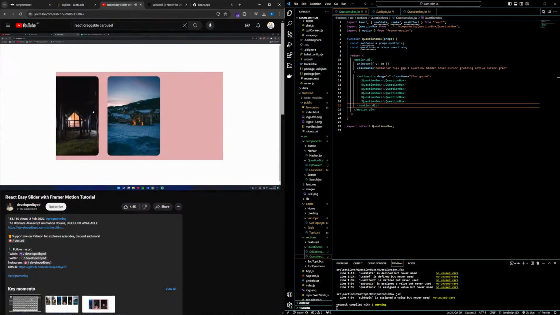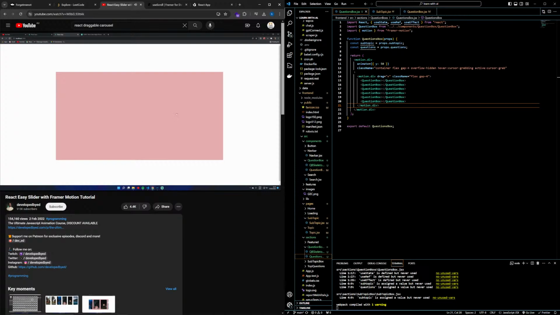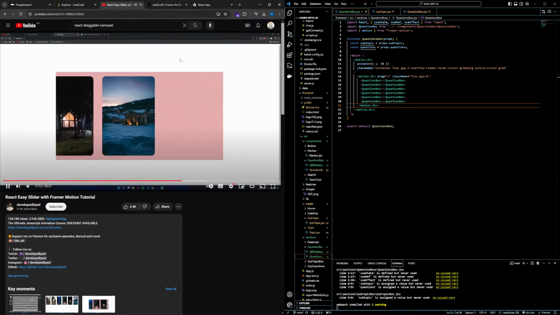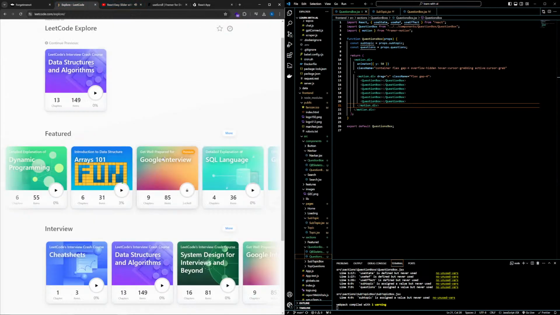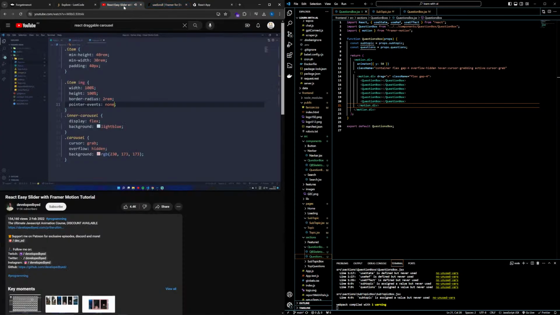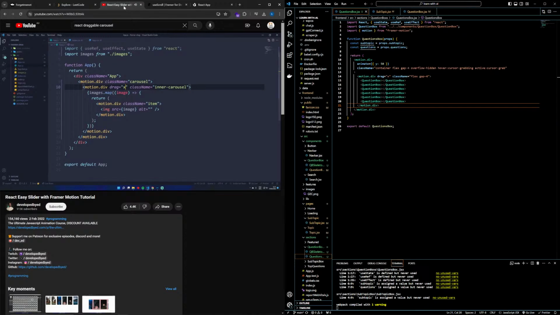So as you can see, I can just drag this along like that, and it's all fine and dandy. Okay, the problem is though there's no constraints, so I can just drag, and it's going to go all the way to the end. So what do we need to do? Well, we need to add constraints.